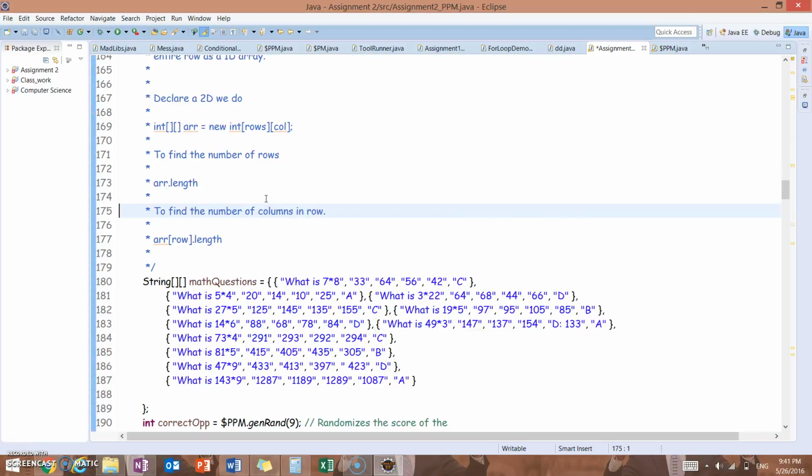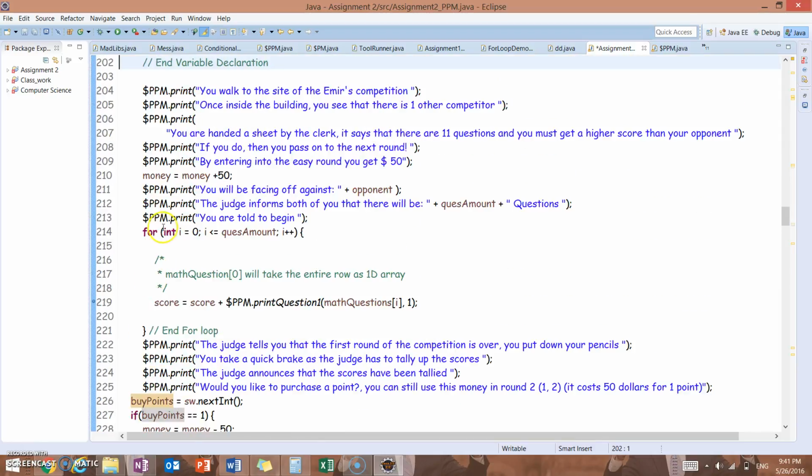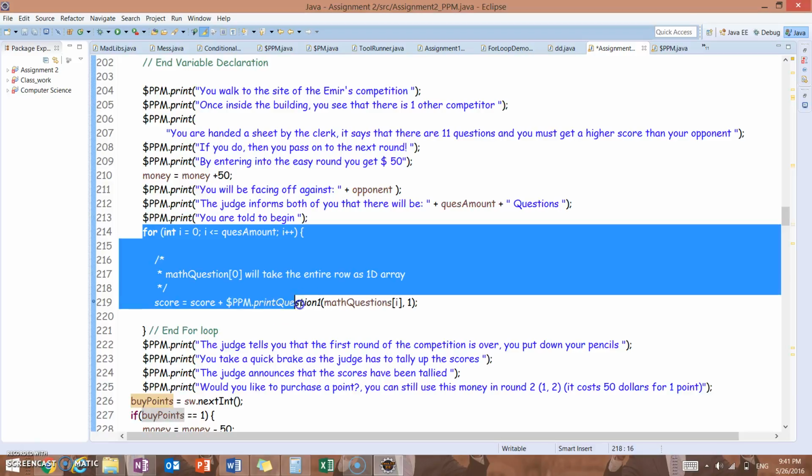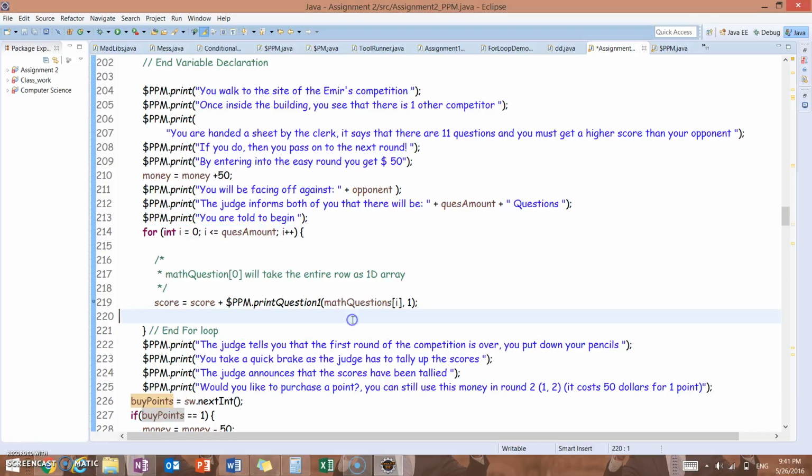Sorry, they don't start with anything. Okay, so then there is a for loop right here. Extremely core part of my game. So I use the method print question 1.